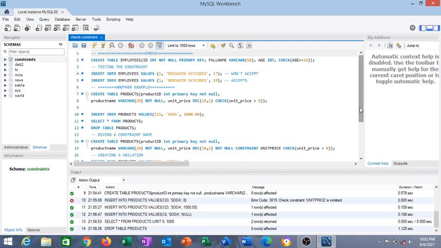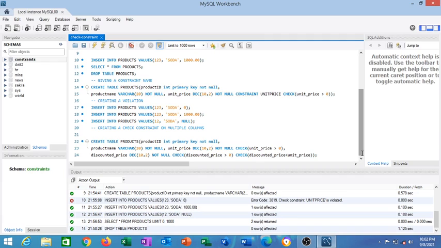So you need to be careful while applying this. Let us put some spaces, though they are not really necessary. We are saying create a table product, that is the ID, that is the product name. We have a unit price, and we are saying check the unit price whether it is greater than 0.